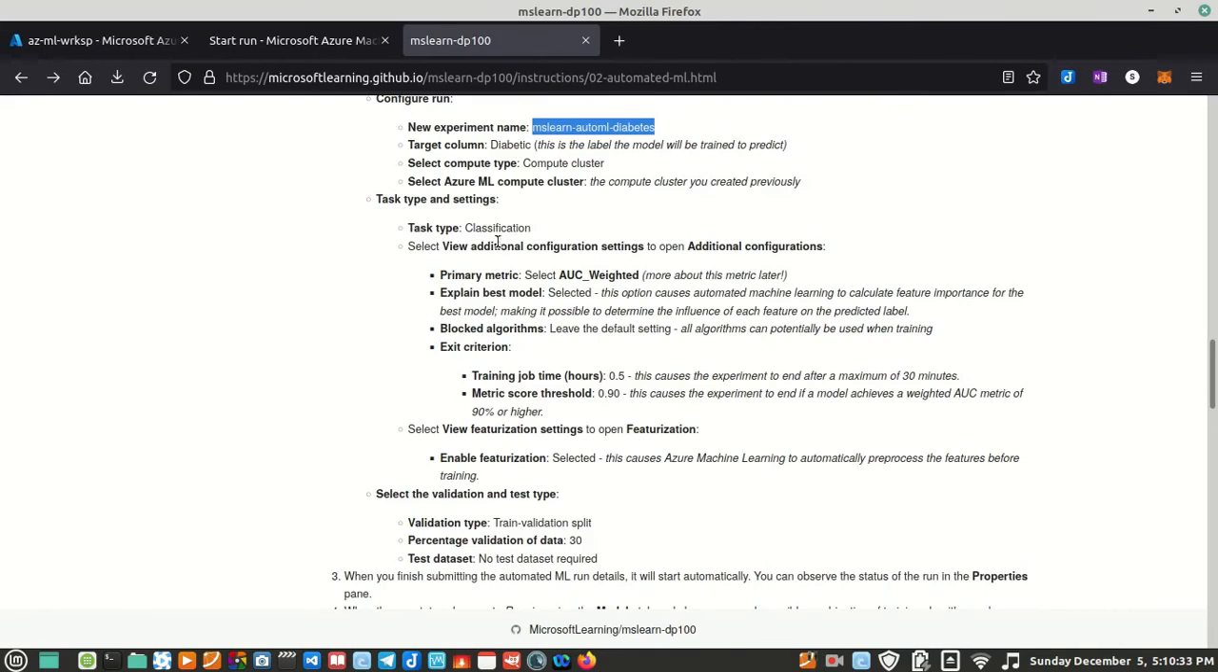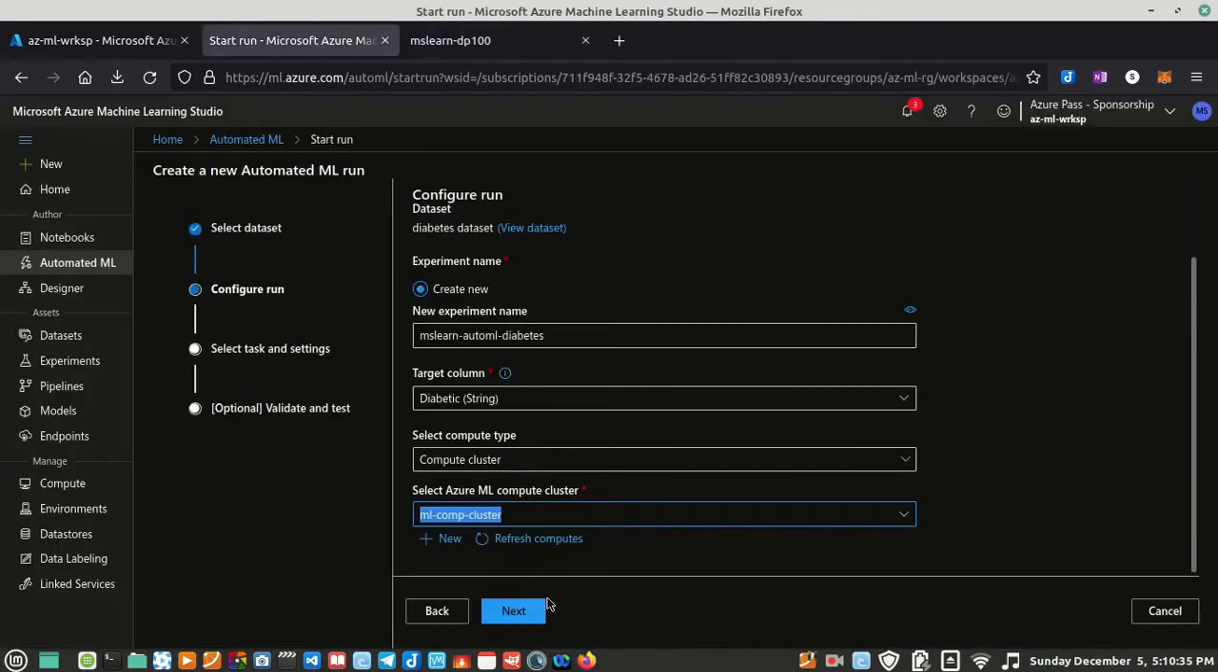Now, task type and settings: classification. We'll be doing the classification, right? Because this is a classification problem. We'll be classifying a patient, whether he or she is diabetic or not, right?